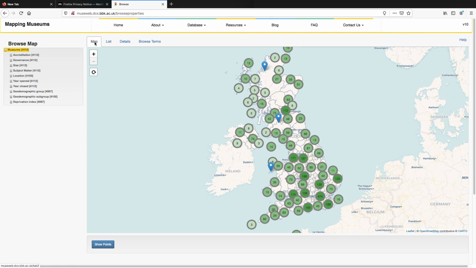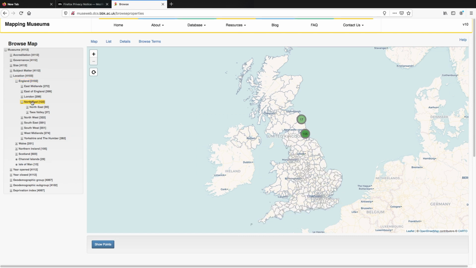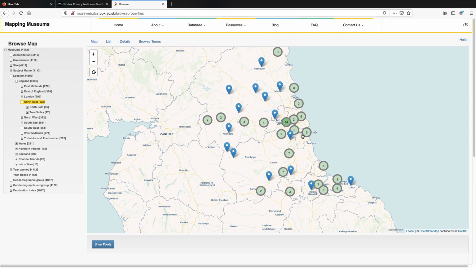To see how Browse works, suppose we want to find all museums located in the northeast of England. Click on Location, then on England, then on Northeast. We see displayed on the map clusters of museums located in that part of the country. Clicking on one of the clusters lets us zoom in on individual museums.